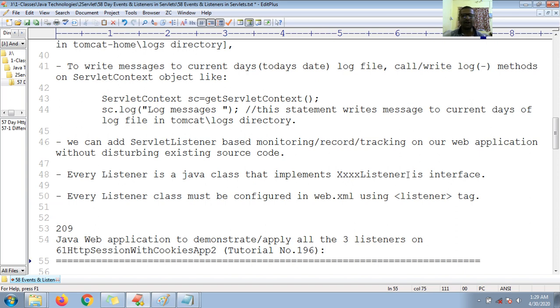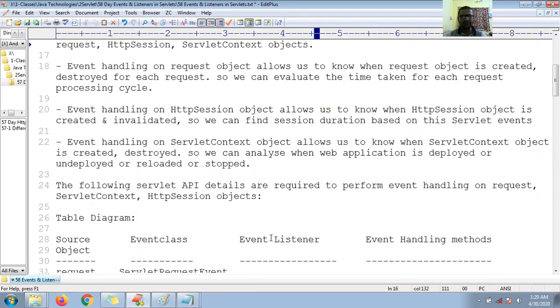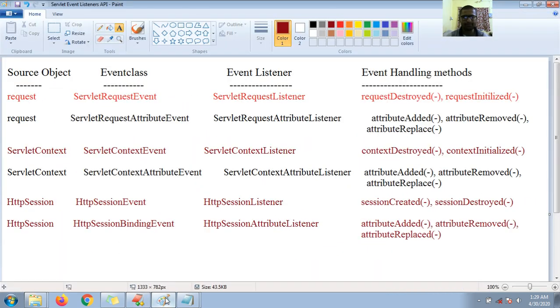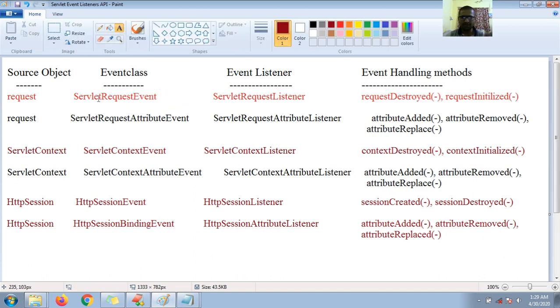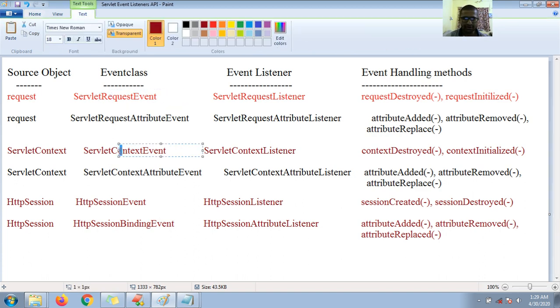Now let us see one Java web application to demonstrate or apply all three listeners. Which listeners do I want to add? It's in Paint now, I could not copy. That is ServletRequestEvent, ServletContextEvent, and HttpSessionEvent. Okay, HttpSessionListener, ContextListener, and RequestListener.